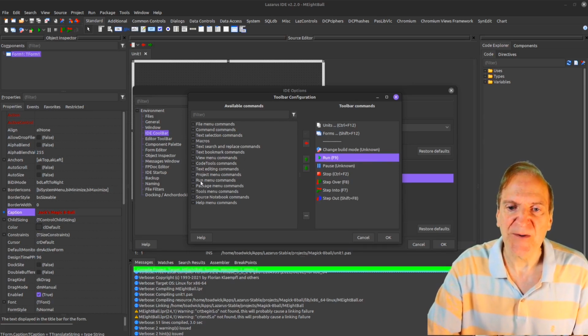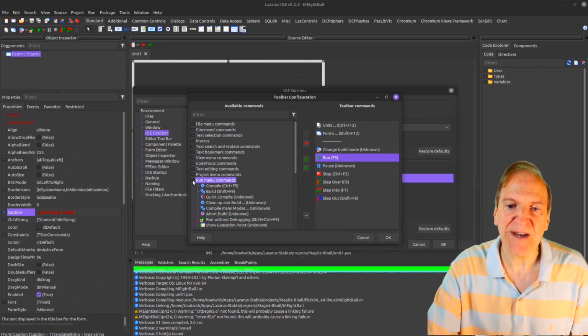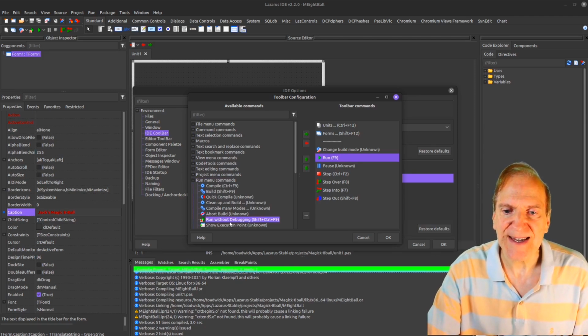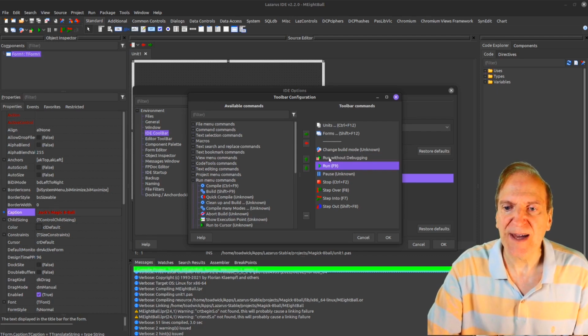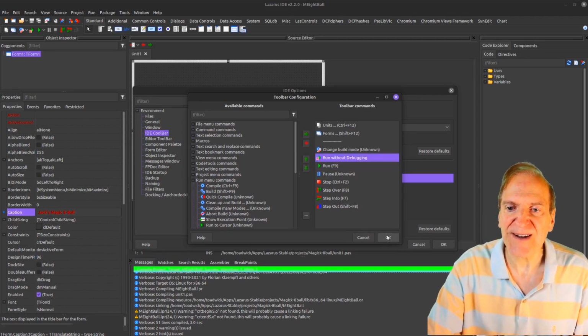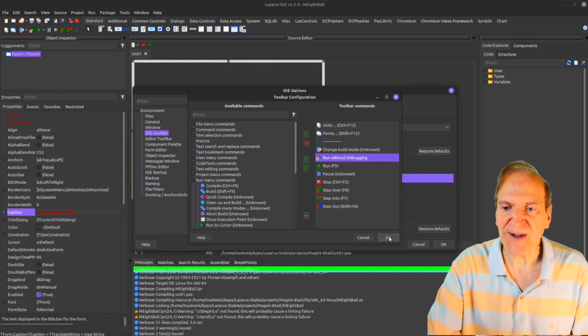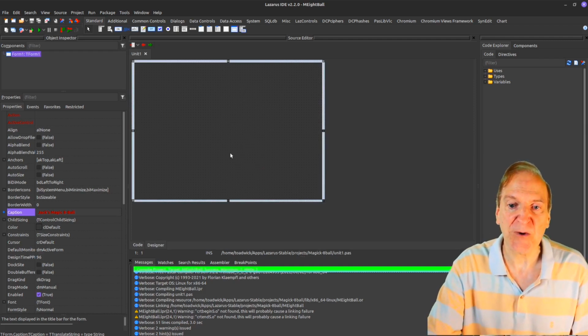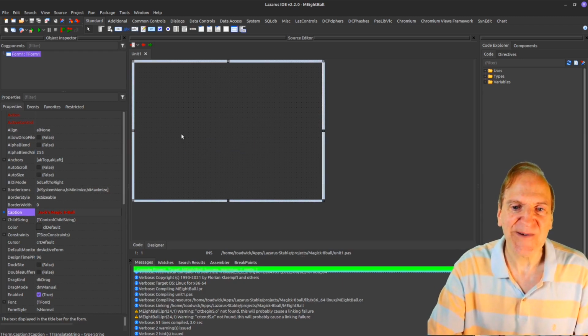So if you want to add in the other thing, run without debugging, then here's where you go, run menu commands. And then it's right here in the list. So you would just hit the little arrow and it'll add it into the list. And then if it's not in the right order, you can just use these up and down arrow keys. So just select your item and just move it up and down, and it'll put it in the order you want. So easy peasy. Just thought I'd throw that in there in case anybody noticed that and wanted to have it in their toolbar.